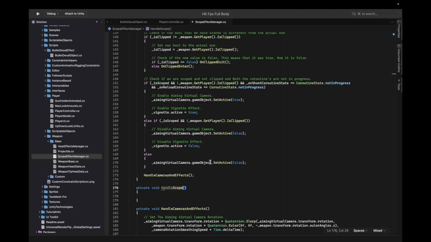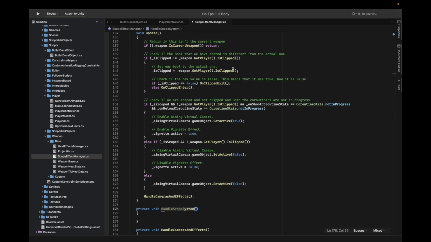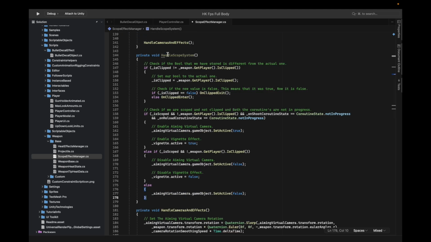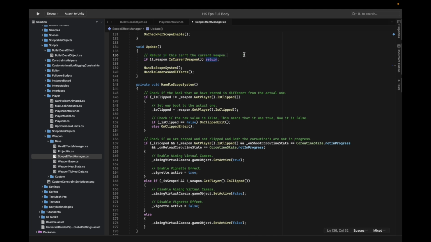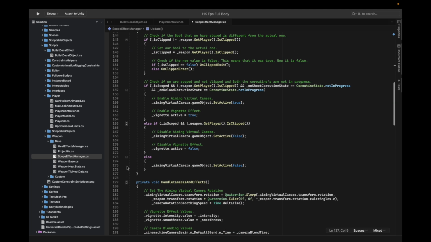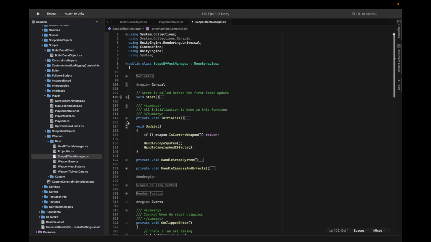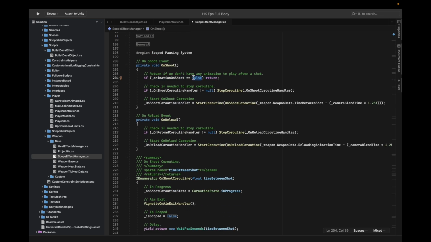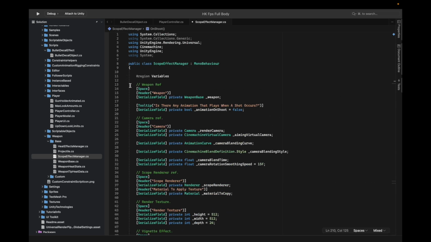Then another function called HandleScopeSystem, and this will just take all of these crazy if statements on top of if statements that we've written that handle the clipped exits, events, and everything else in the update. So much simplified, and in here I'm going to make this simplified in the OnShoot function.